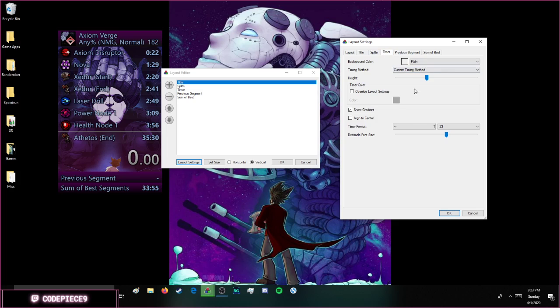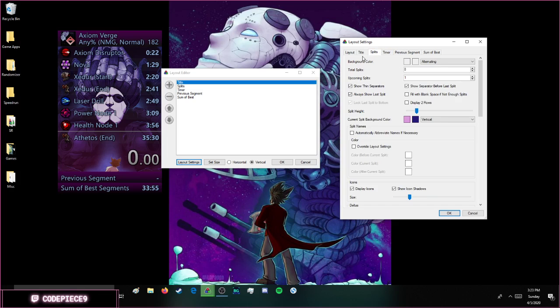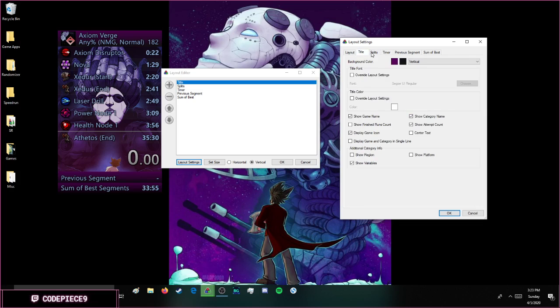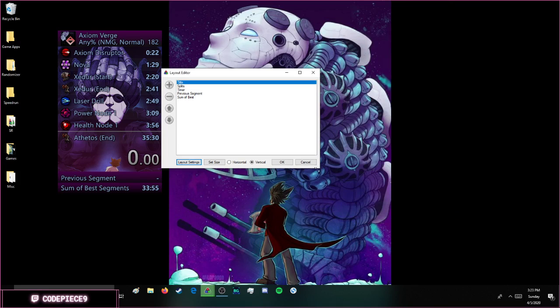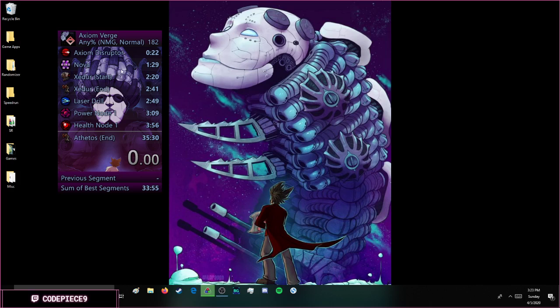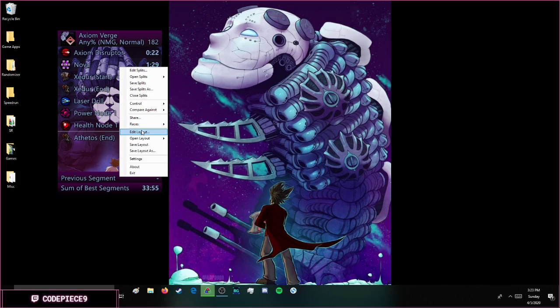The timer is pretty straightforward. Mess with that. You can also right click the background of splits and compare your time against RTA or game time too. So that's kind of important to have. Other than that, it's pretty much layouts. So what we'll do is go back here and right click the splits instead of edit layout, which is what I basically went through.